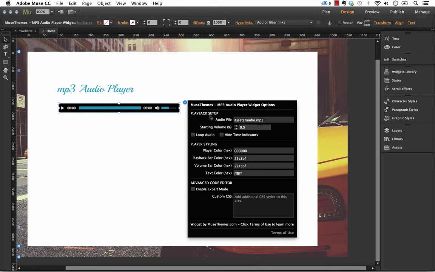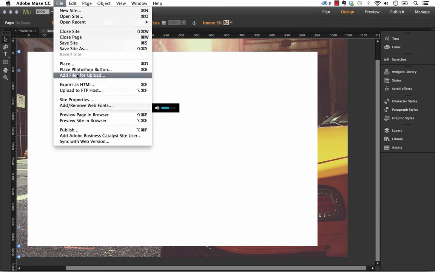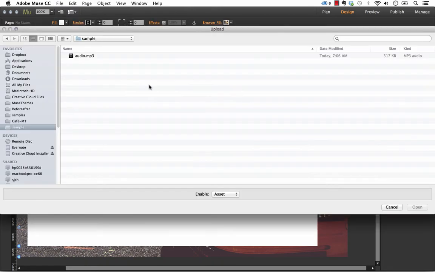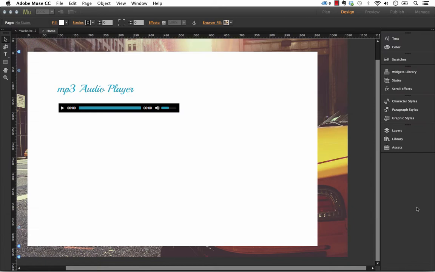So the options panel here has various controls for styling, and the first part is the Playback Setup. So it says audio file, and this is where we need to include the name of the audio file we're using. So if you're going to upload your own MP3 rather than linking to somewhere else on the web, the way to do it is go File and Add Files for Upload, and then click your audio file. So I have one here. It's just called audio.mp3, and click Open.